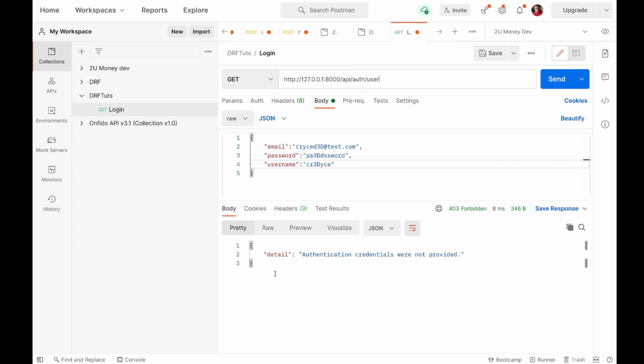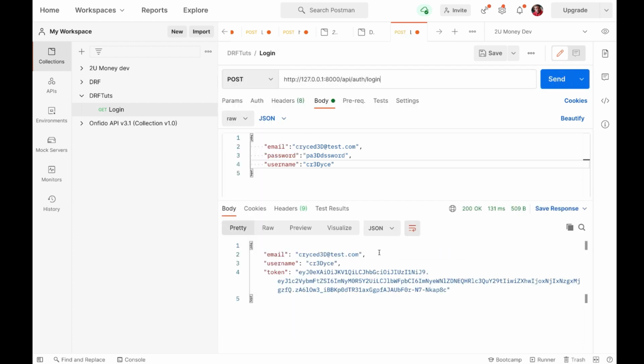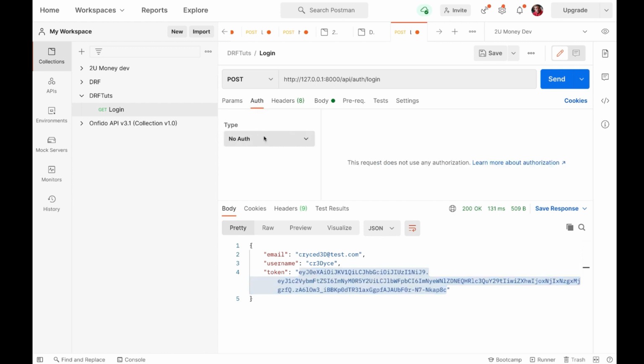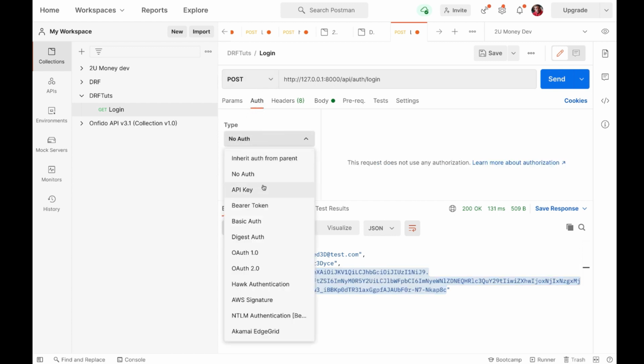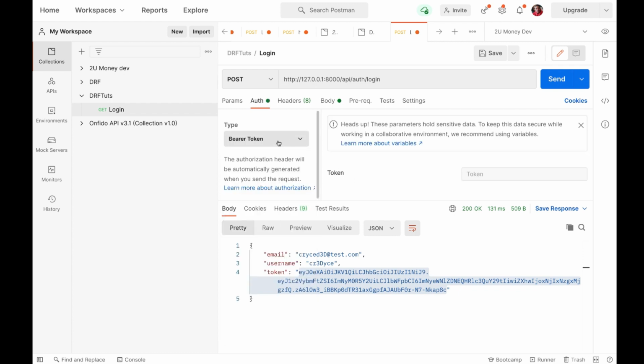So when you do this, you see straight off we get authentication credentials were not provided, and that's because we are not providing them. So we need to go to our login and get that token. So let's make the post instead. So when we get the token, we are going to copy it, and then now if we go to our auth, in Postman you have the auth tab, so you can use this. You want to select bearer token. Now what happens when you select bearer token is, let's say we put the token here, Postman will be making the request, but it's going to be prefixing this token with bearer, like this, bearer space then this.